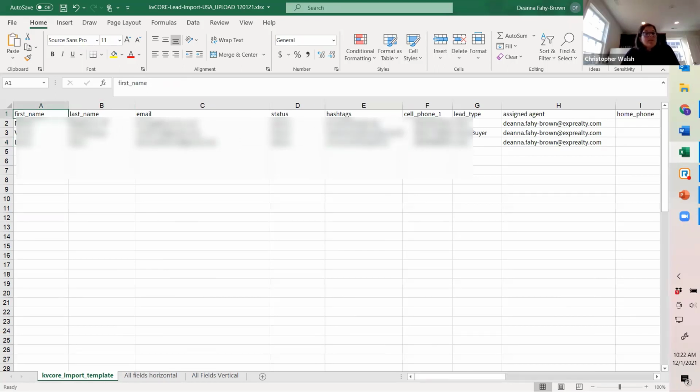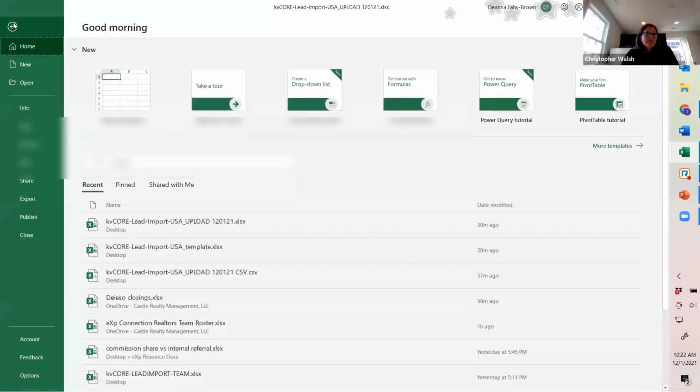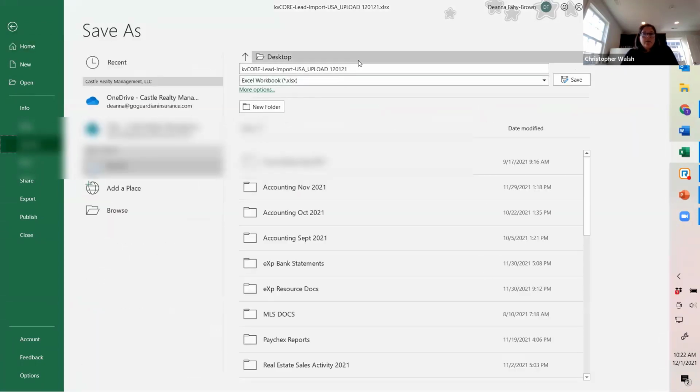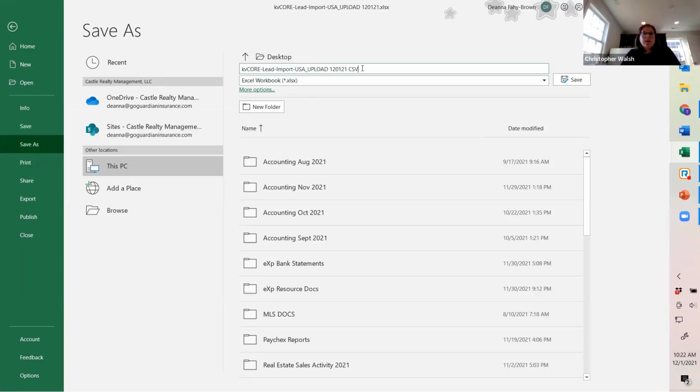Once I have my database complete and I'm ready to begin the upload process, before we go back to kvCore, we want to go ahead and take this Excel spreadsheet and save it as a CSV file. So the way that I would do that is I would just go up to File and select Save As. Now what I usually like to do is actually put the words CSV into the title so I don't confuse it when I go to import it into kvCore. So I know I'm pulling the CSV file.